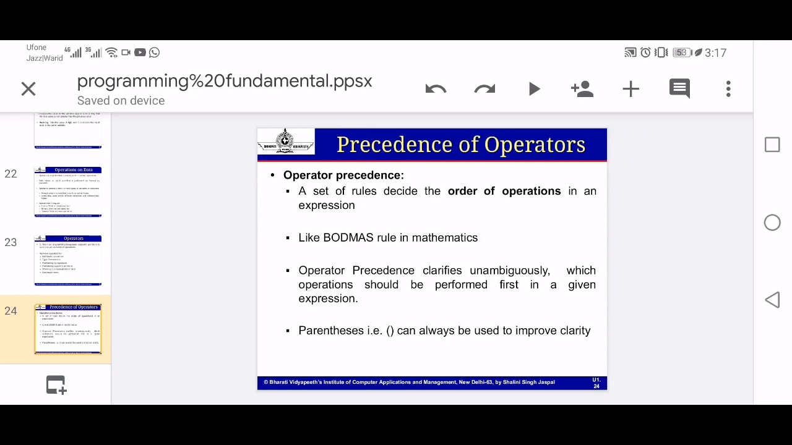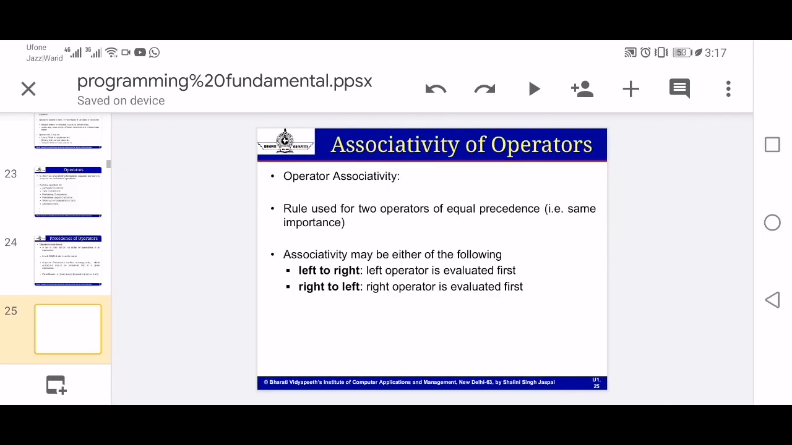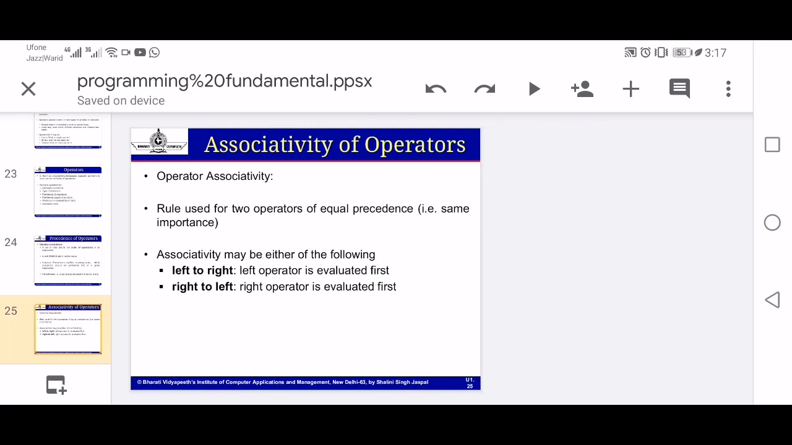As I told you, the base of computer is mathematics, so the same formula will be followed. The evaluation will be from left to right, and the left operator is evaluated first. Associativity may be either of the following: from left to right or from right to left.